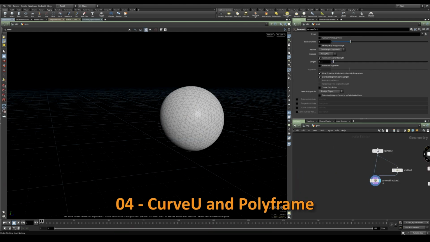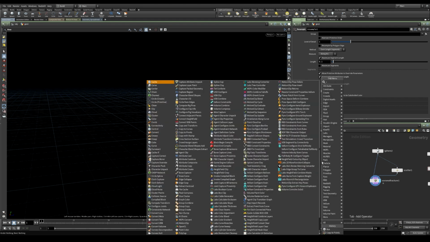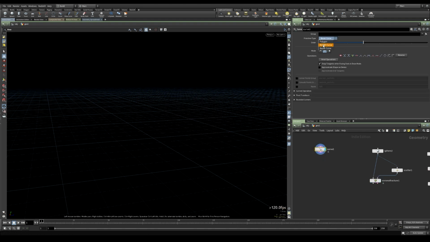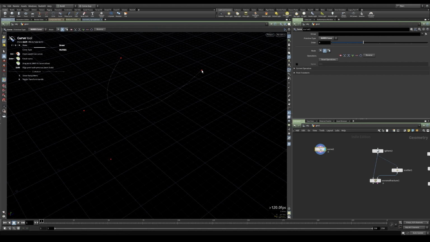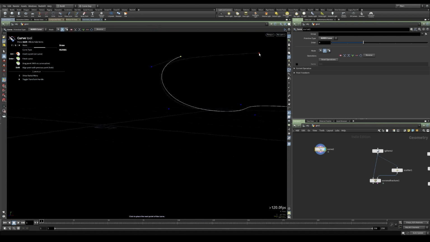Tip number 4 is about curves. In Houdini, 9 times out of 10, when you're working with curves, you're going to need the same attributes every time, which are the curveu and some properly aligned vector, typically the normals. So let me explain. We're going to create another curve and choose NURBS, and let's draw a simple curve. Let's try to make it three-dimensional.